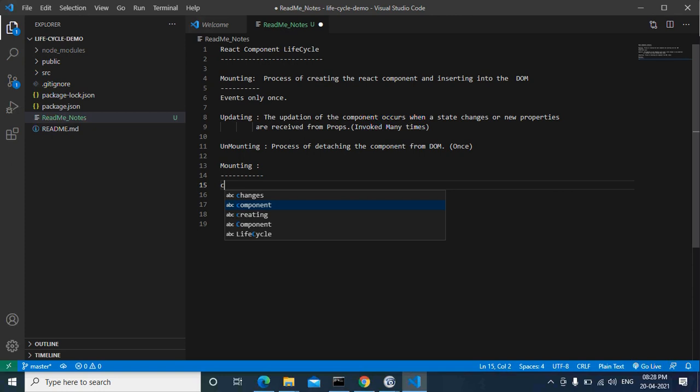So we know that, right? What is the use of constructor? The most common use cases for constructor.